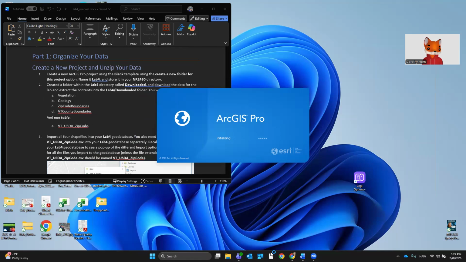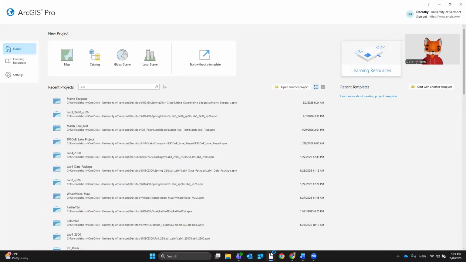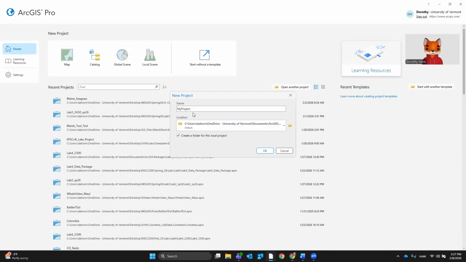I'm gonna create a new project. I'm gonna name it Lab 4. I'm gonna name it Lab 4 Spring of 26 because that's how I organize my files, but you should be naming it just Lab 4. So start a new map, name my project.